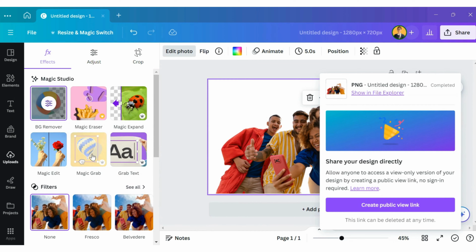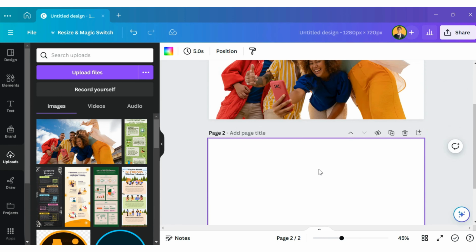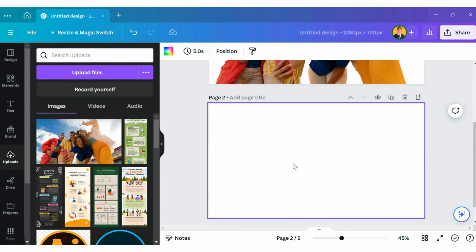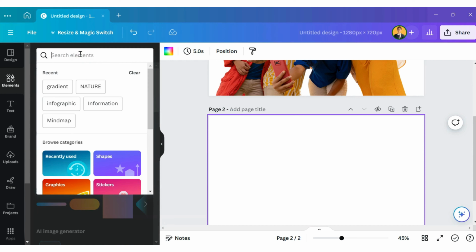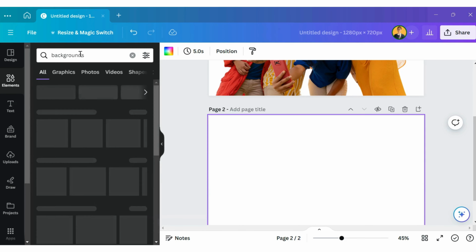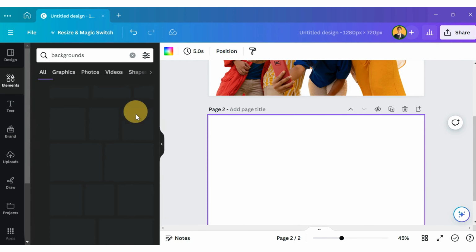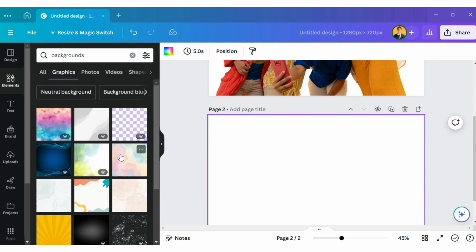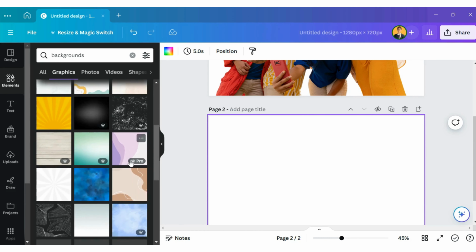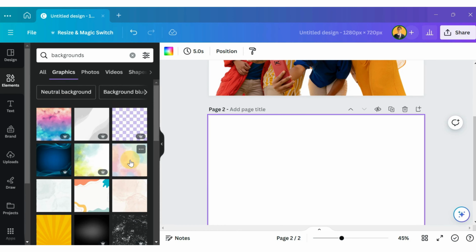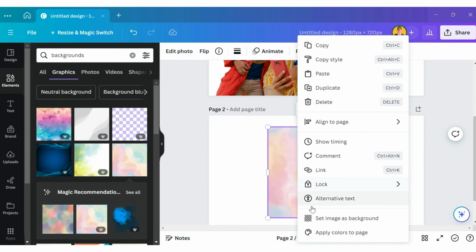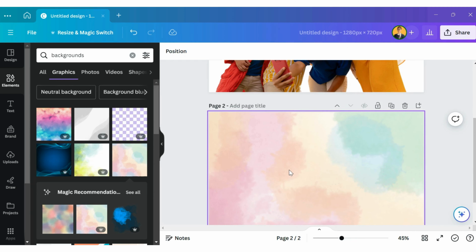In case you want to add any other background to this image, please click on Add New Page here and then go to Elements and search for Backgrounds and click on View to preview all the background options available here. You can now select any background of your choice or upload your own background, whichever you prefer.